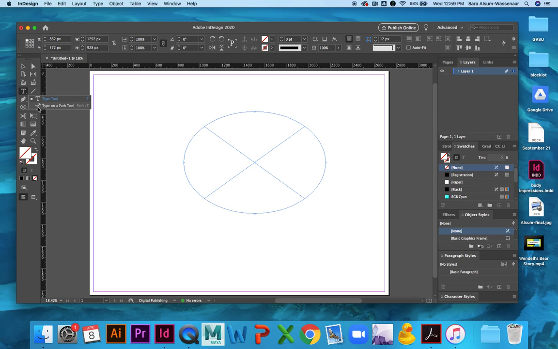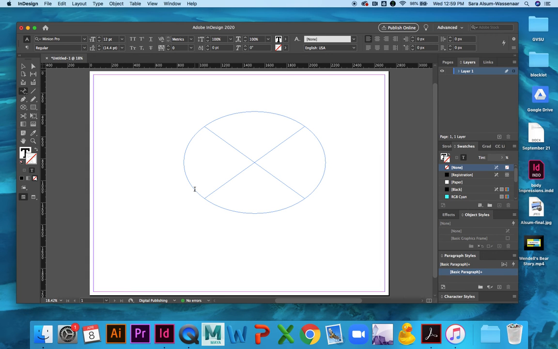type on a path. And then you're going to drag that over onto the line of your frame and hover it over that line, and you'll see a little plus mark come up in the cursor. I'm going to click, and that's going to put my cursor on that line and I can type my artist name.